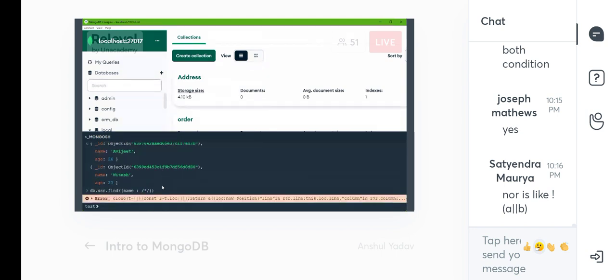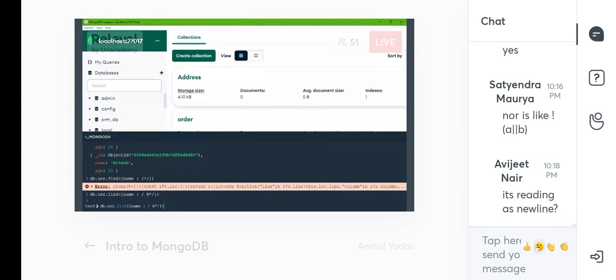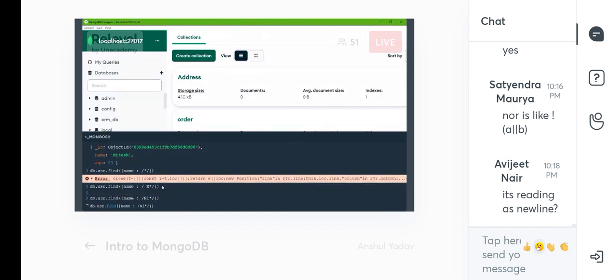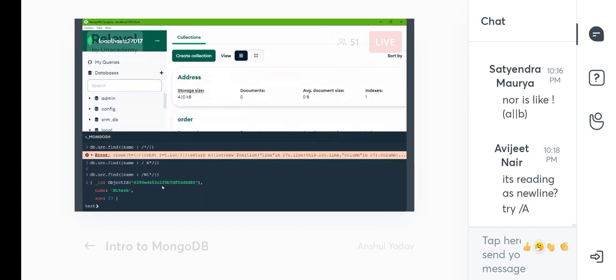If I do star, then, oh, it's reading it as a new line. Okay, so I'll just do it. Nitish. Now it is coming. I'm not sure why it is giving Avijit also when I'm writing N star. Nor is like nor A or B. Yes, that is true, Satya. Not A and not B.